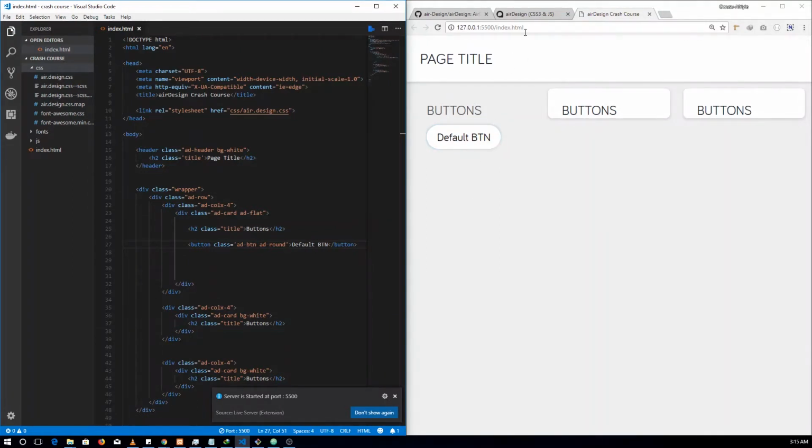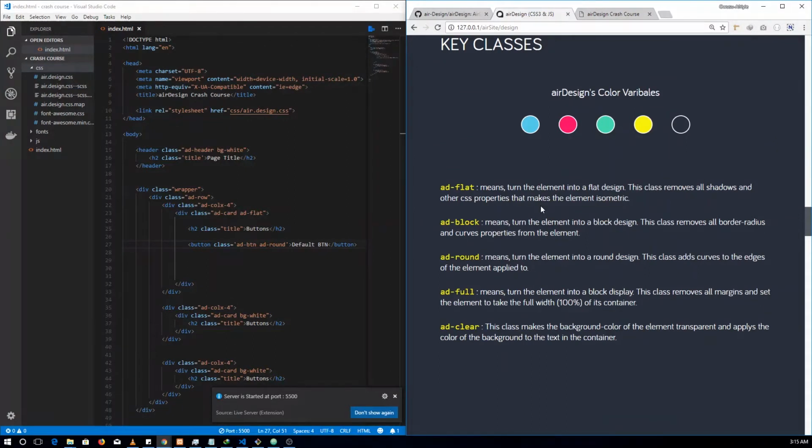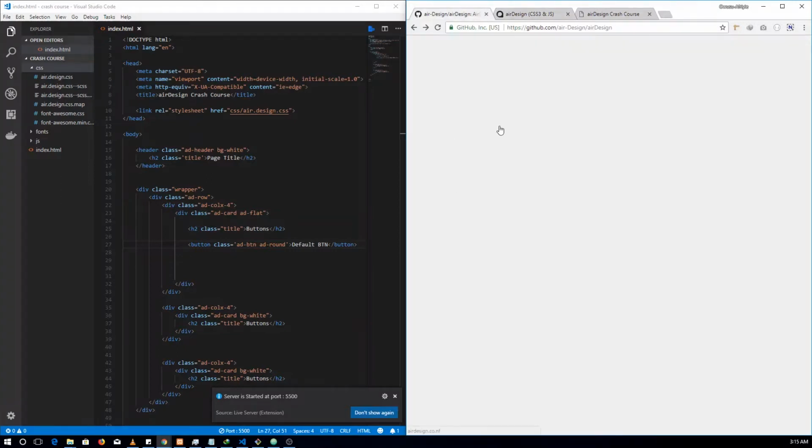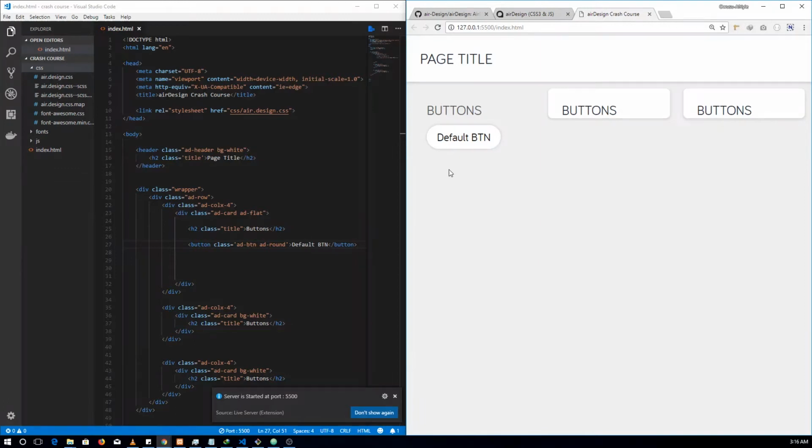How do I know all these things? These are things that we call key classes in airDesign. So it's this key class, you have AD flat, which means things flat. So basically, let me come back to here. Just explain what AD flat is about. So you are seeing by default, you have some shadows here. It looks like it's coming out. You have a shadow here too, you have shadows here too at the cast. If you want to get rid of all the shadows and you want to make it totally flat design, that's where you add the AD flat to it.